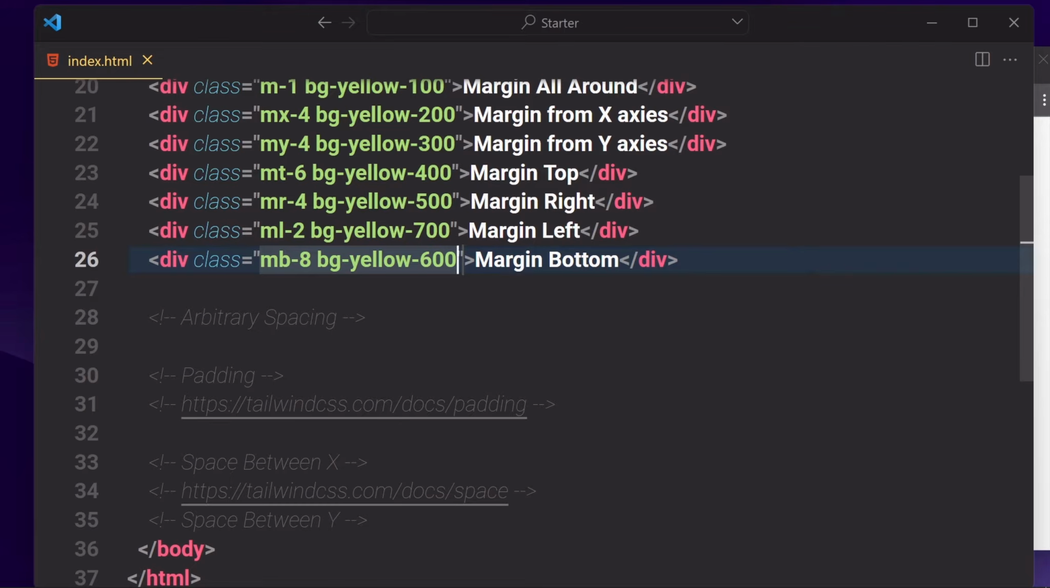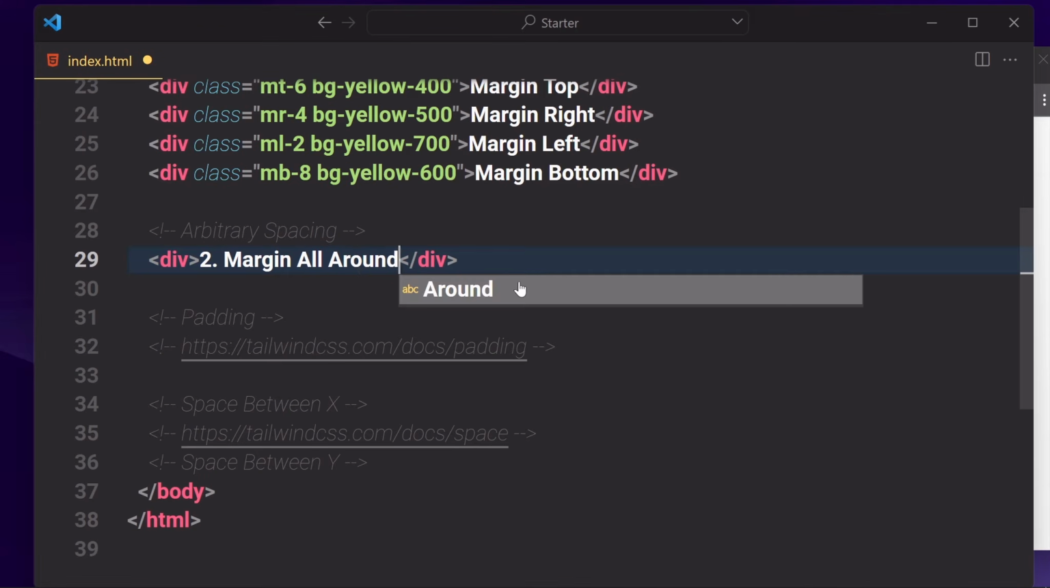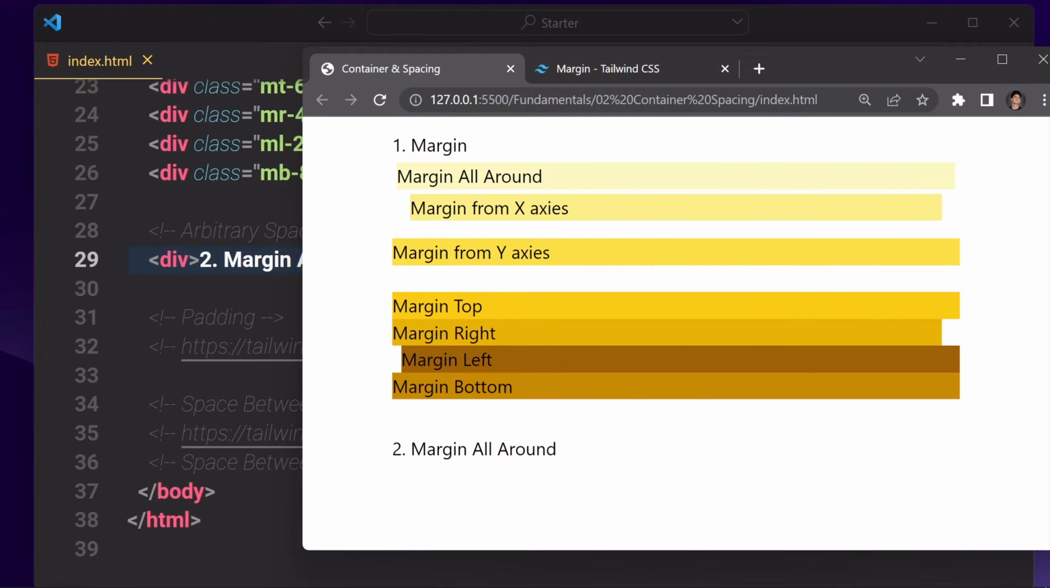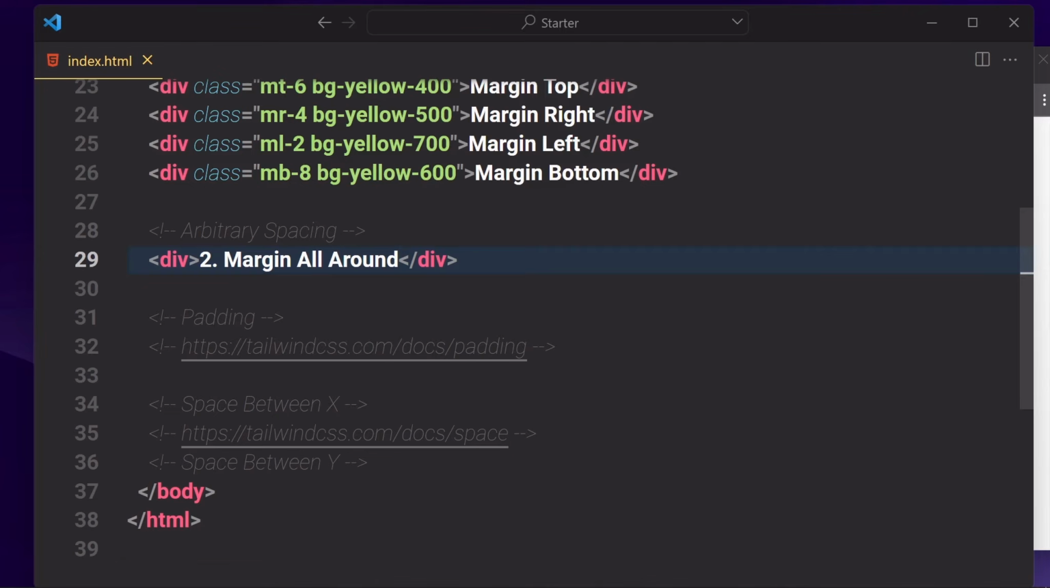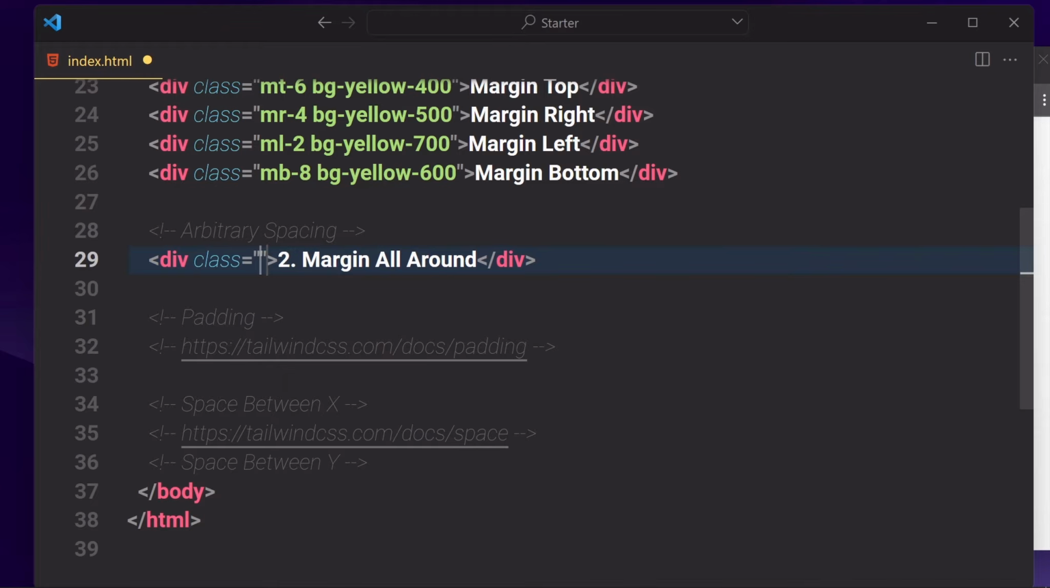So now let's learn about arbitrary spacing. If you want to provide margin anywhere and how much you want, for that we can use, you know what, I'm going to write div, and I'm going to put number 2 of margin all around. I'm going to write margin all around, and if you save that, here we are getting that margin all around. So if you want to provide arbitrary margin, we can just write m, and for all around we want to get 200 pixel margin.